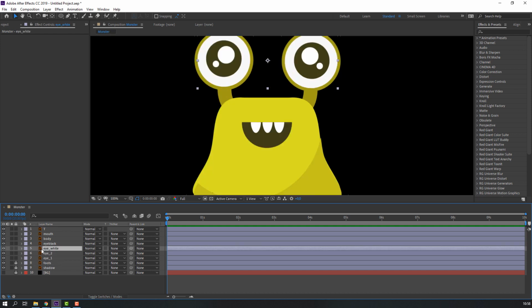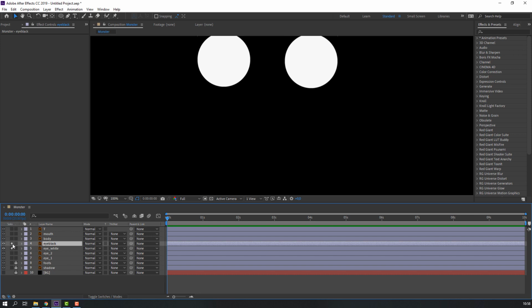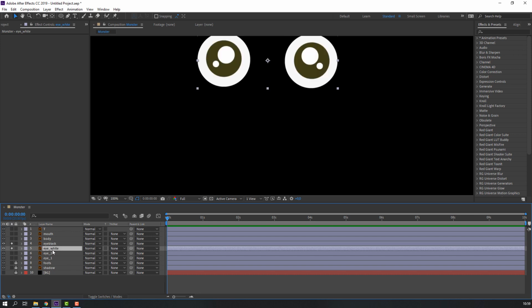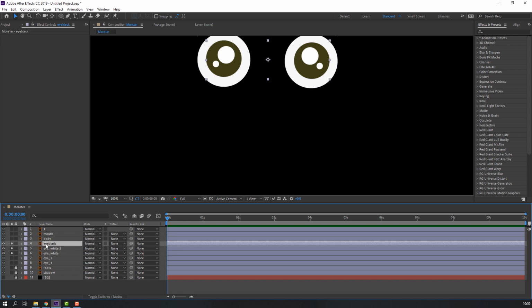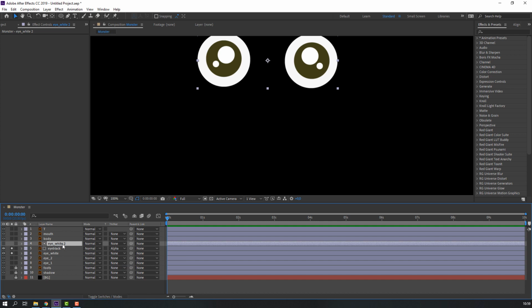Select this eye white, go to solo, and eye black, again go to solo. Select this eye white, Control D for duplicate, and select this eye black, move to center. If you do not see this, click toggle switch and change none to alpha matte eye white 2. Okay, then select this eye white 2, parent to eye white.